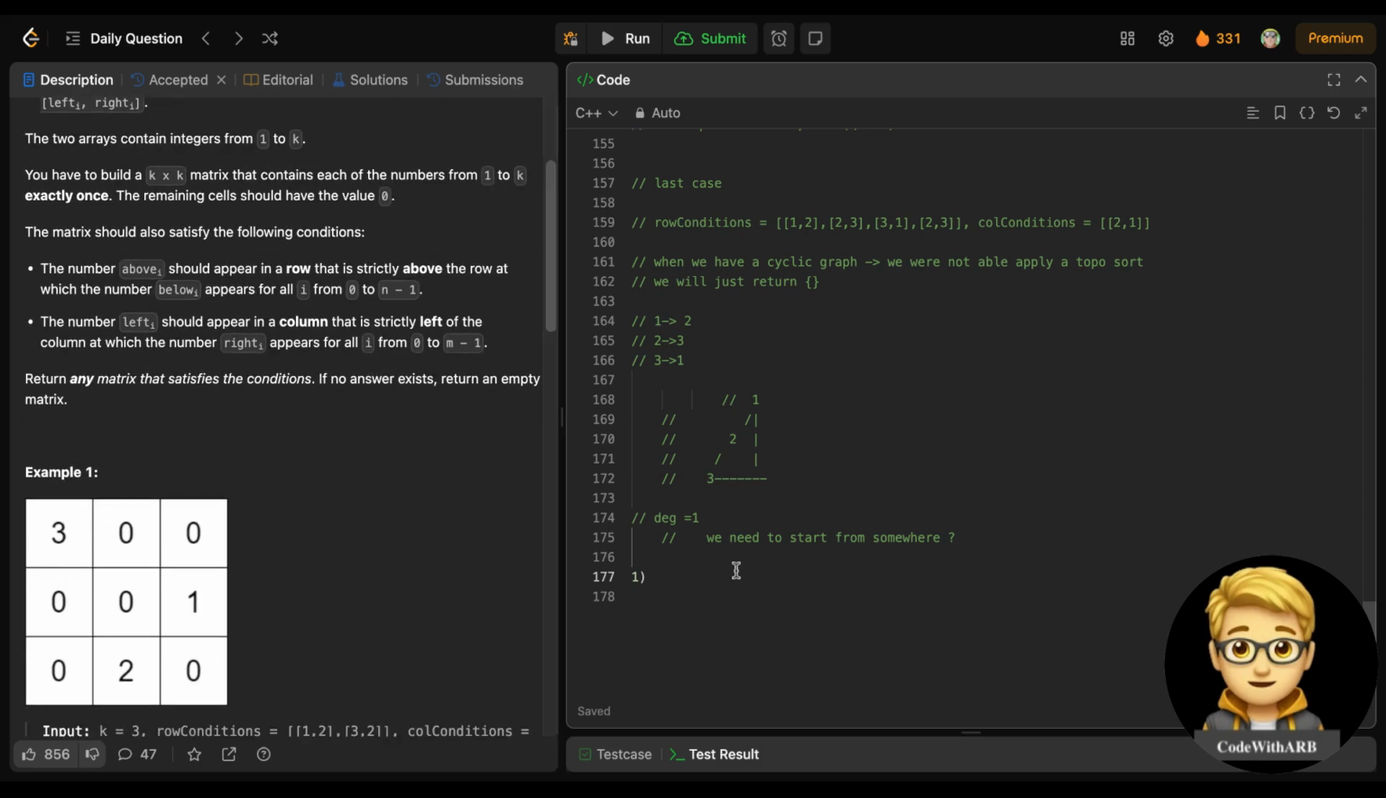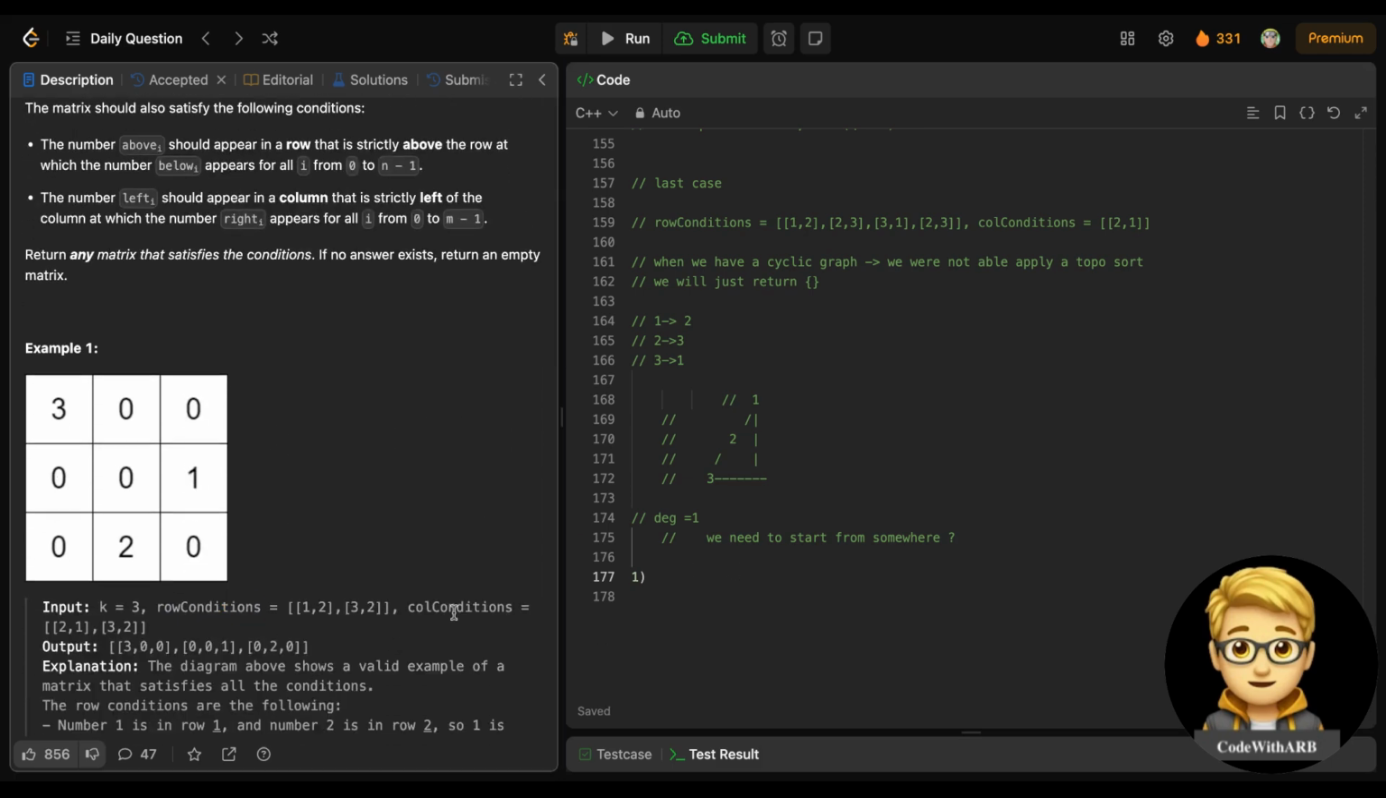So see what my thinking was before solving this question: this is the row condition and this is the column condition, right? When I was writing these conditions, it was making some graph, right? Some graph like structure.